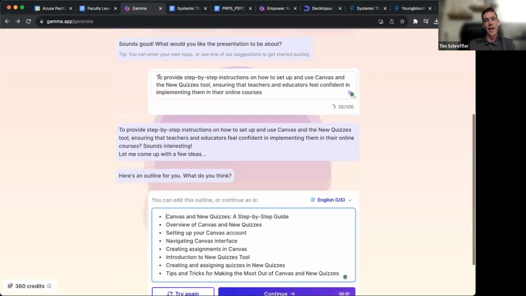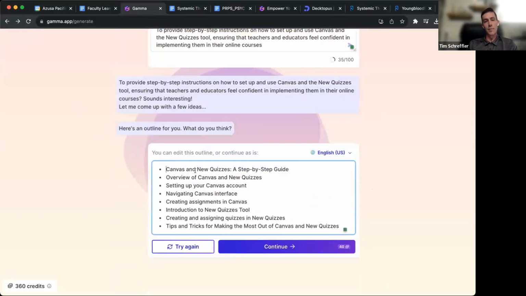So I've added my prompt into Gamma. I clicked enter, and it starts reading my prompt, and then it creates an outline of my prompt. I've asked it to create instruction for Canvas about a new quizzing tool.